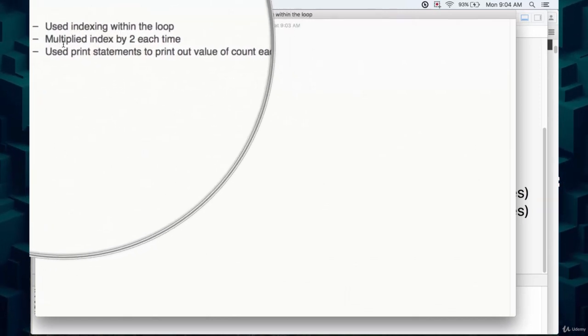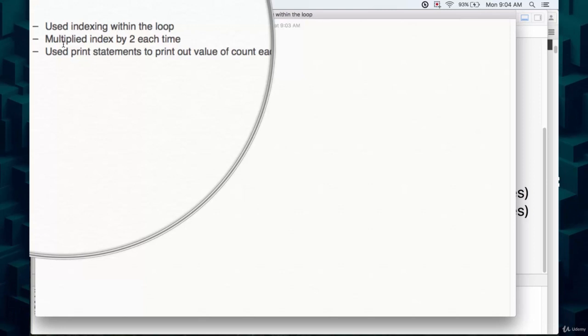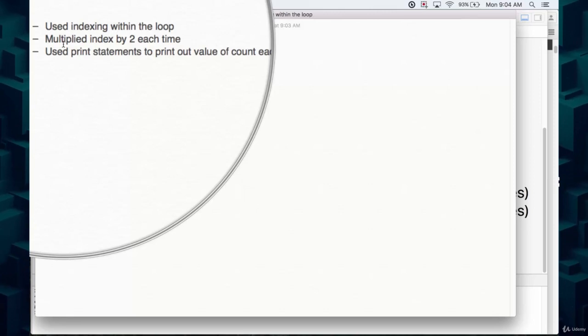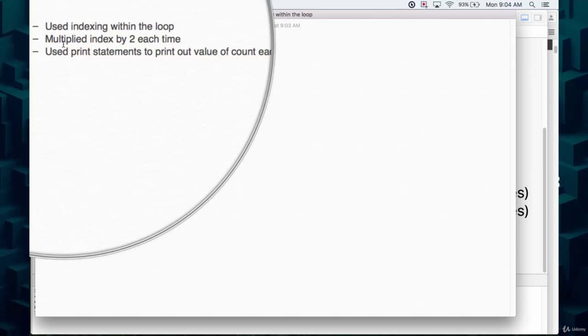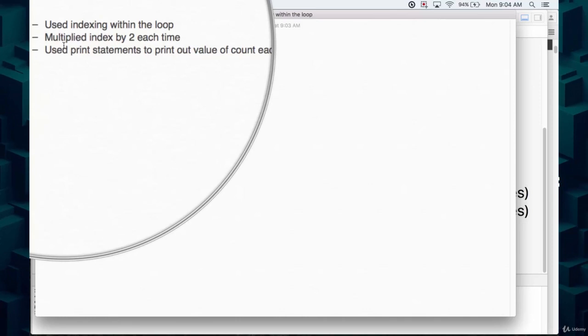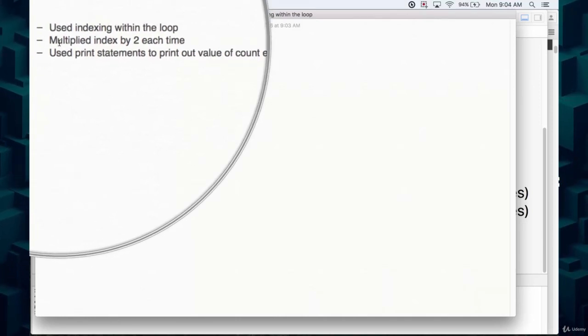Okay, so basically we started at 1, ran till 5, so indexing will start at 1, and we just took that, multiplied by 2 each time, so we had first 1 times 2, then the next iteration index was 2, so we had 2 times 2, then 3, then 4, and finally we specified it to finish at 5, so we ended up with 5 times 2. Okay, so that's one way you can use indexing within a loop. This time we'll be looking at arrays and loops.